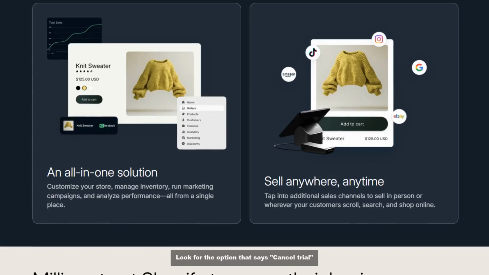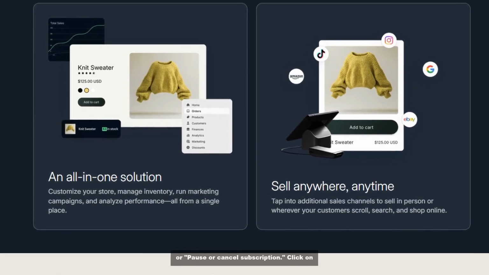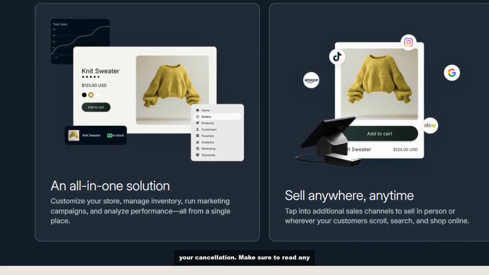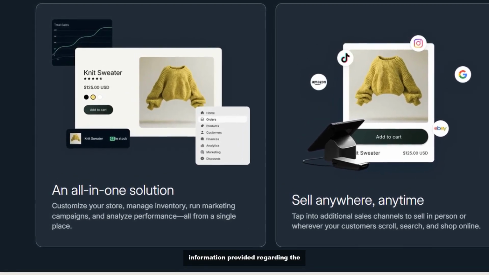Step 4. Cancel your free trial. Look for the option that says Cancel Trial or Pause or Cancel Subscription. Click on this option and follow the prompts to confirm your cancellation. Make sure to read any information provided regarding the cancellation process.